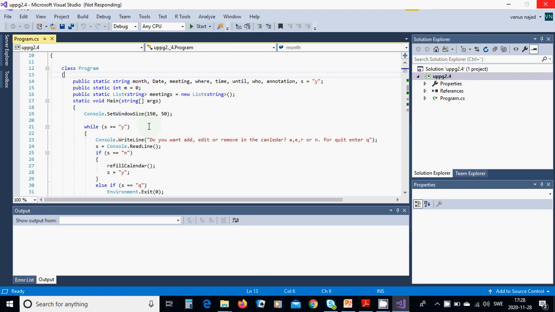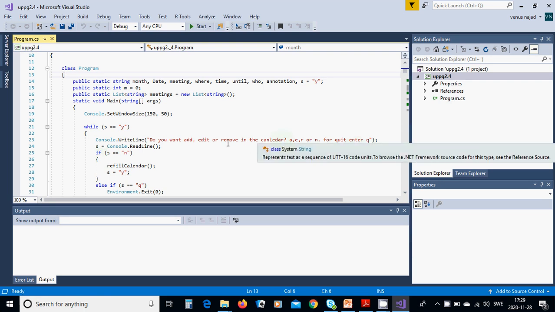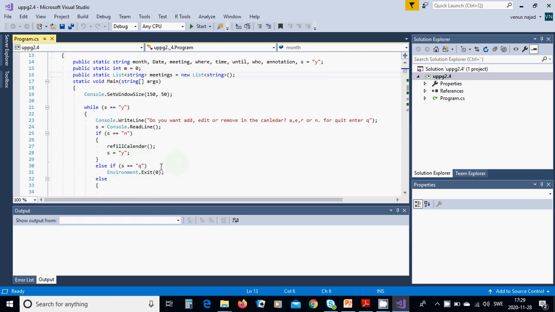And while s equals y, ask: do you want to add, edit, or remove in the calendar? A for add, E for edit, R for remove, N for no, and Q for quit. We are going to choose an item, read it in and put it in s. If s is N, then refill the calendar and set s to y. If s is Q, terminate the program.